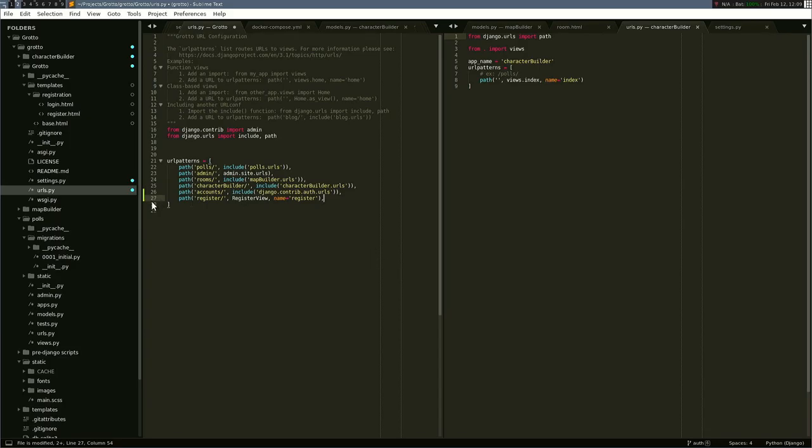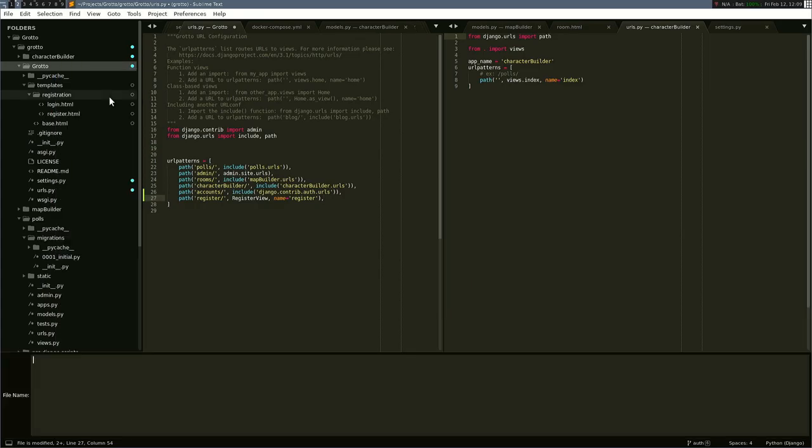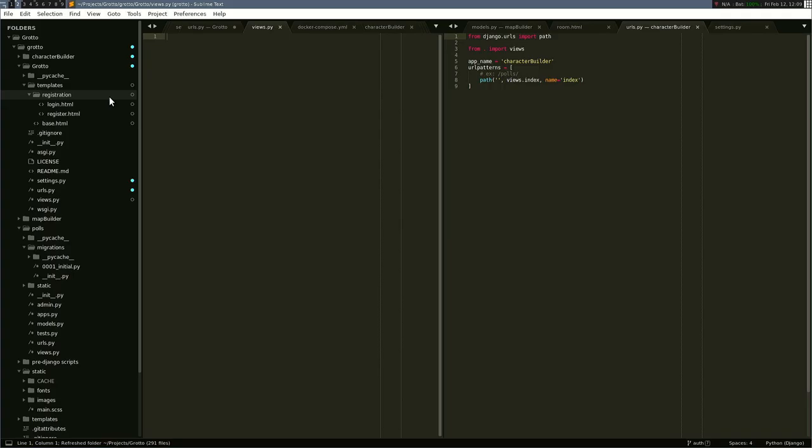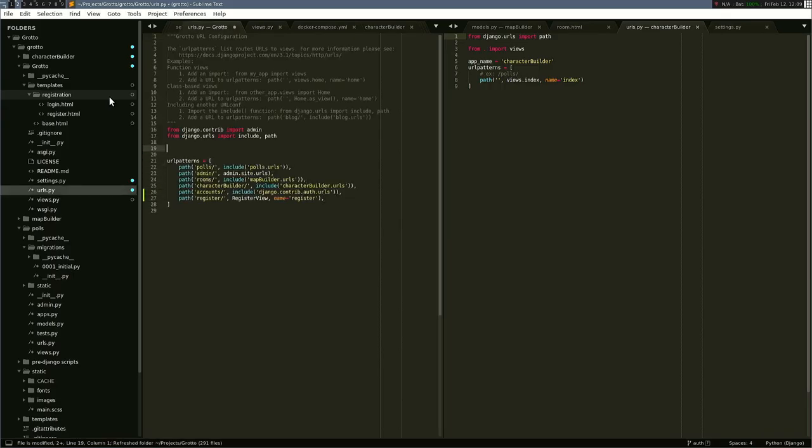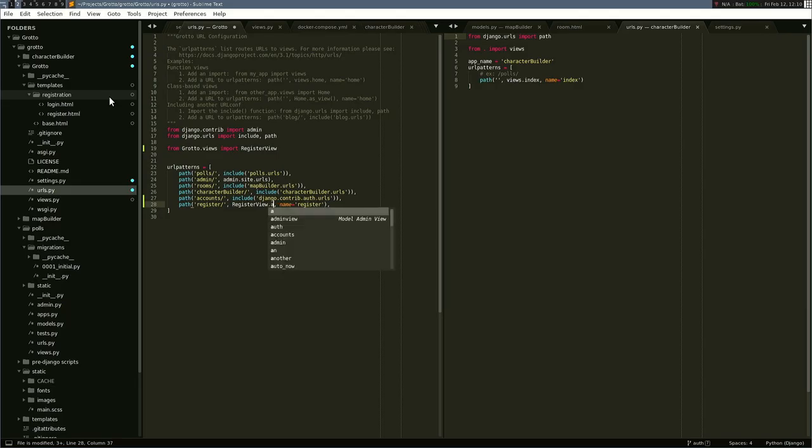We gotta make a views file, actually. New file, views.py. I'm gonna import from that, from grotto.views import register view. Since this is a class, it's going to be a class-based view, I need to actually do as view here so that it will work like a normal view thing.